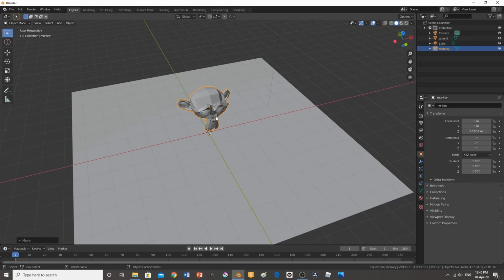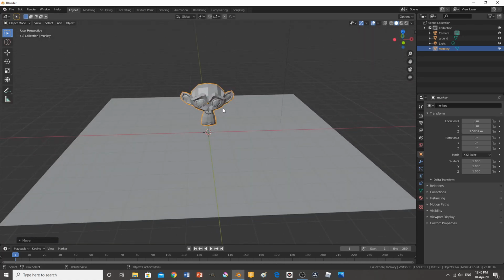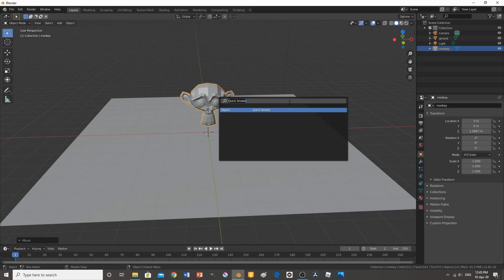Okay, first of all, we're going to select the monkey and click F3. F3 is a list to search on if you forget the shortcuts. For example, duplicate. There's the shortcut within here, Shift D. Okay, but we don't want duplicate.